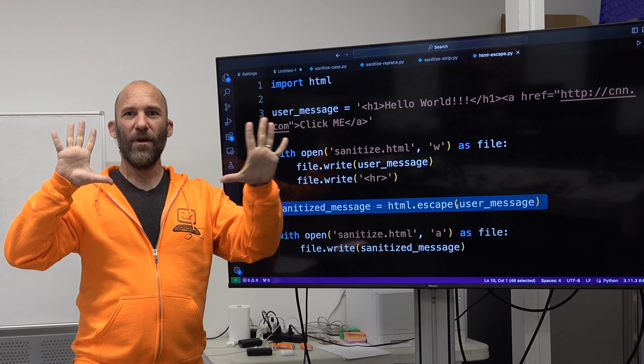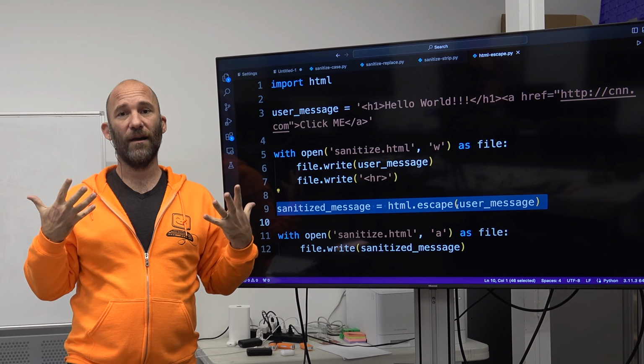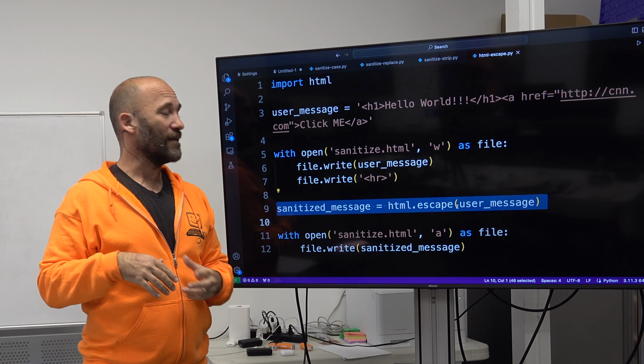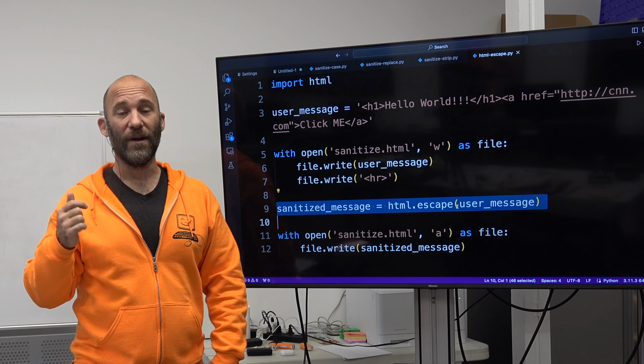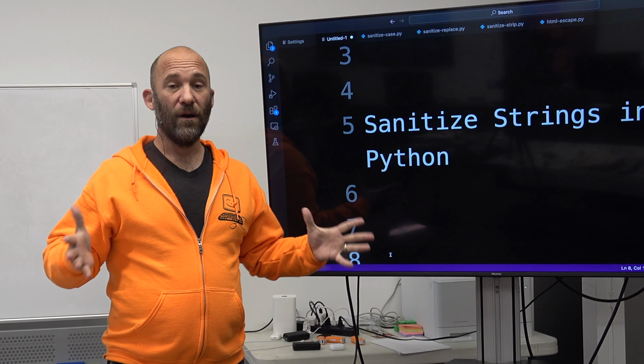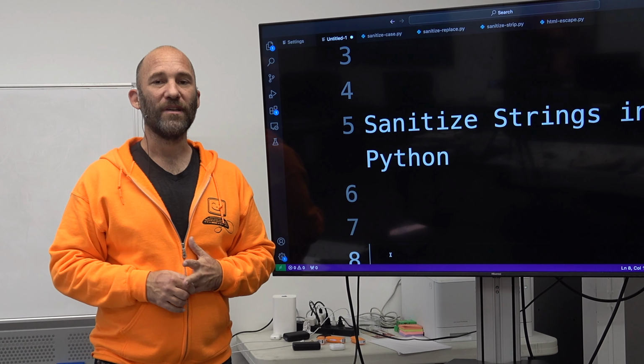Again, if you have anything where people will input information and then it will be displayed to other users, simply doing a basic thing like HTML escape can be very, very valuable from a security standpoint for your platform. So there you go. There is a basic overview of how to sanitize strings in Python.